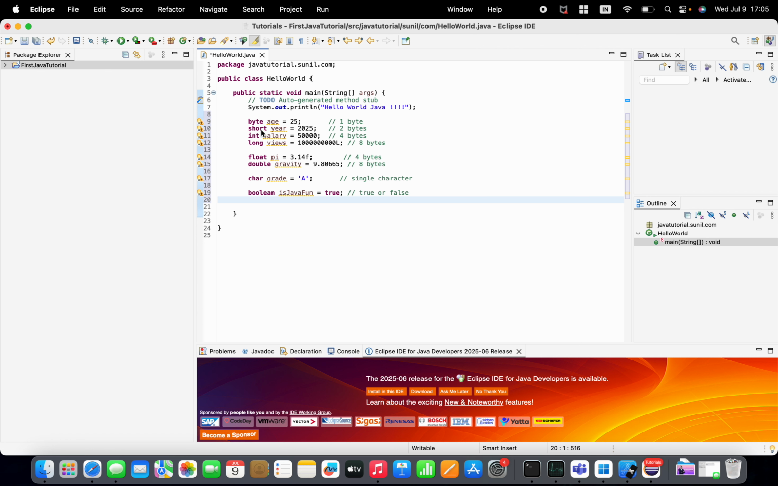Short is a little bit longer than this. If you have a little larger number, you can use int, and if you still want the largest numbers, long is the one. So for integers there are four data types: byte, short, int and long.